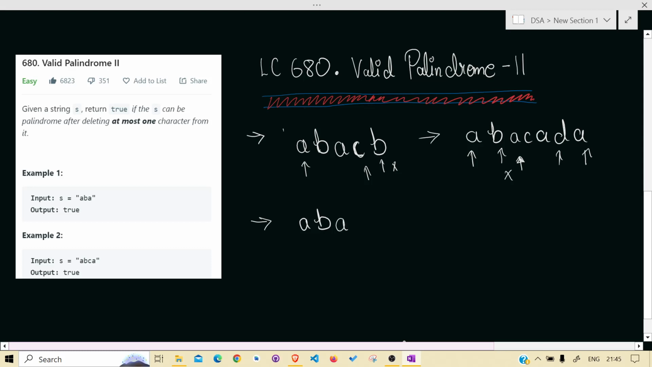A C A B A, palindrome, and it is a palindrome. Let's take another case where deleting one will lead to a correct solution, but deleting the other will not lead to a correct solution. Let's try to make that test case.